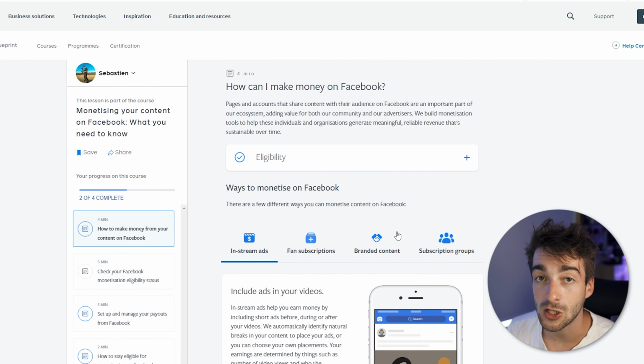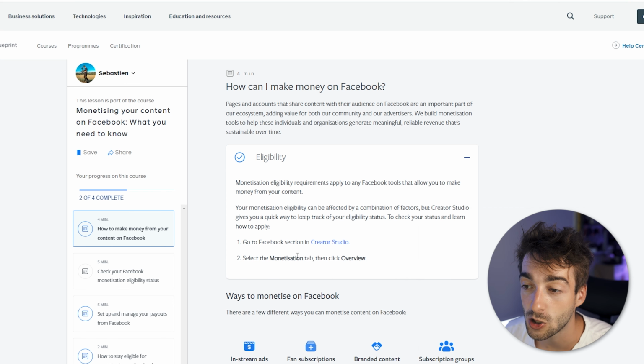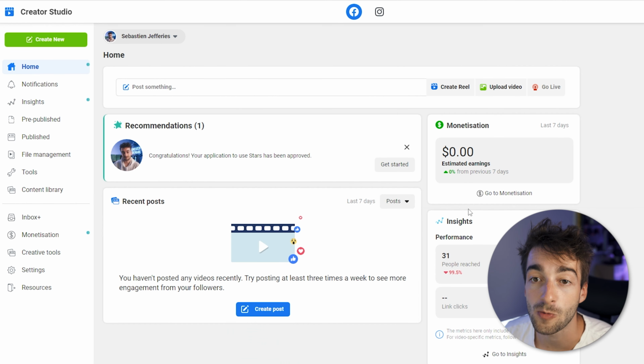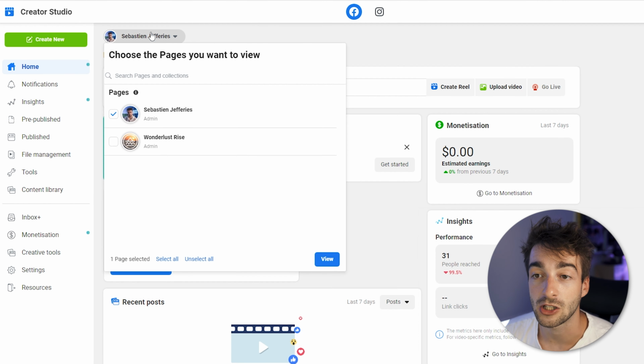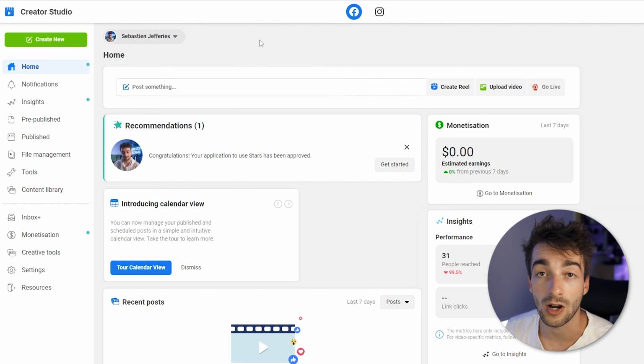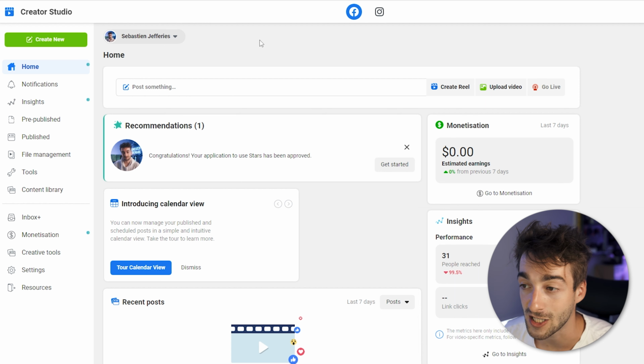Now, in order to activate your Facebook monetization, you're going to click on the eligibility section, and it's going to tell you to go to the Creator Studio. So if you click on the Creator Studio, it's going to take you to your home, and it's actually going to have all of the accounts that you actually have on your Facebook page, and then you're going to be able to enter or start up your monetization on Facebook.